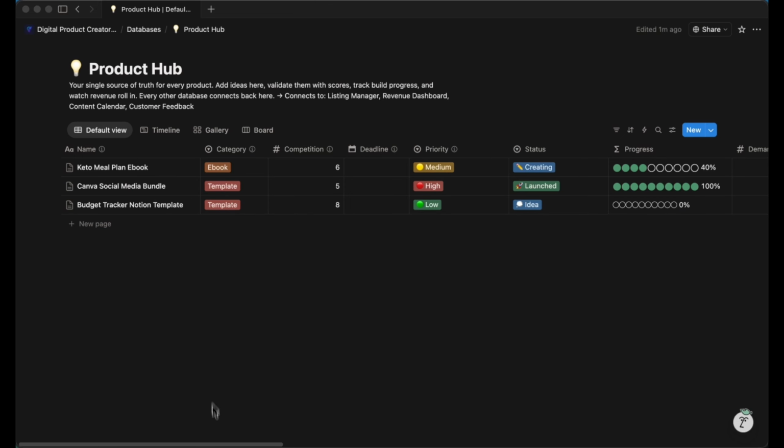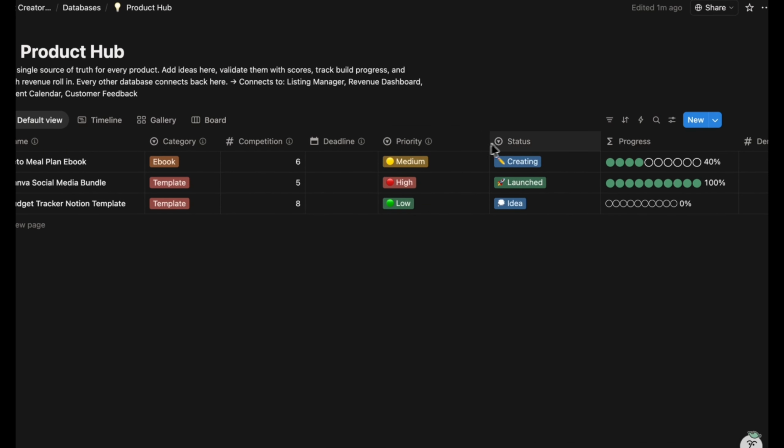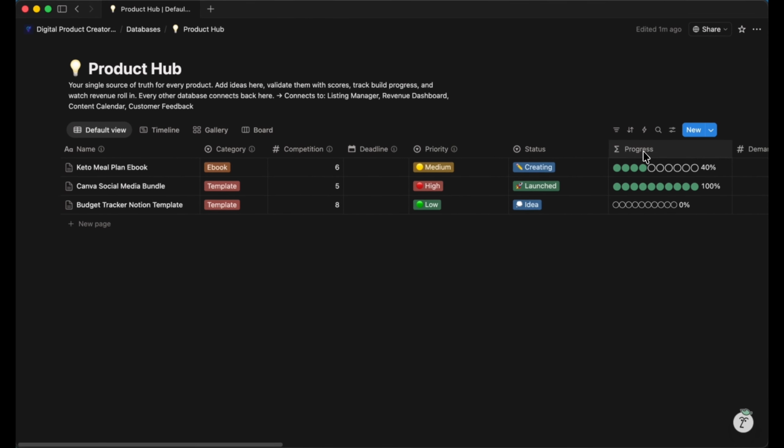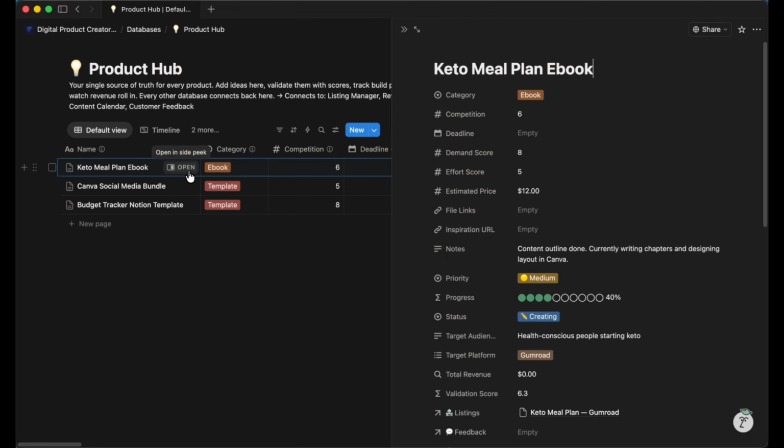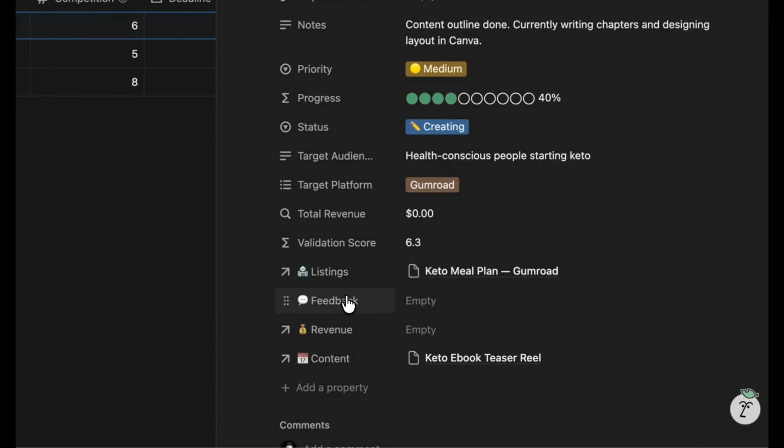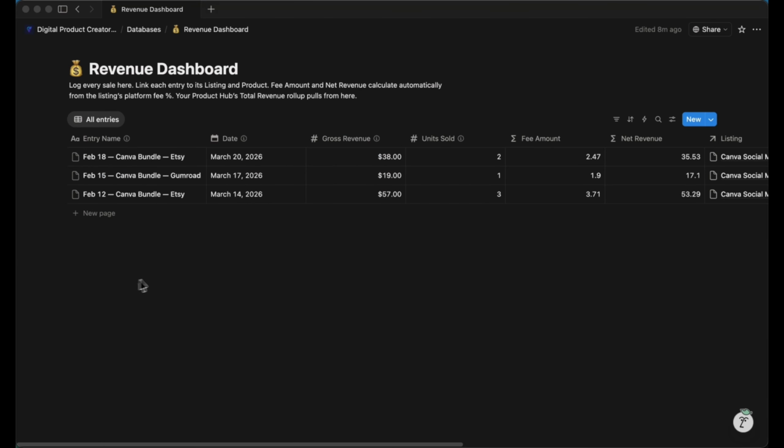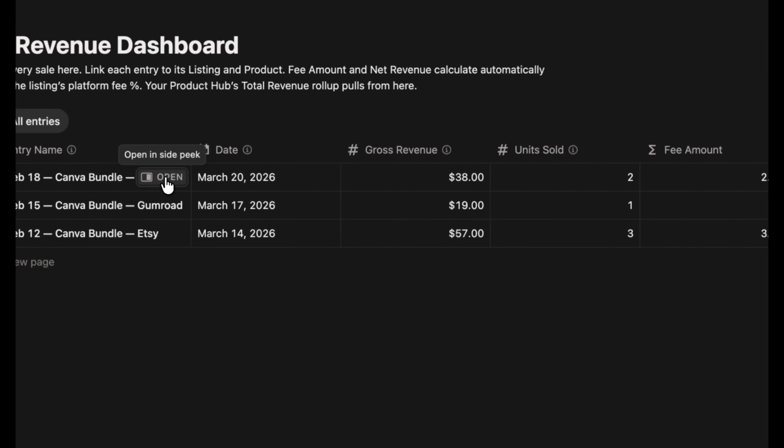The Product Hub is where every product lives, from first idea to post-launch. You can see status, priority, deadline, and a progress bar that calculates automatically. Click into any product and you'll see it's connected to your listings, revenue entries, and content, all linked through relations. No manual cross-referencing.